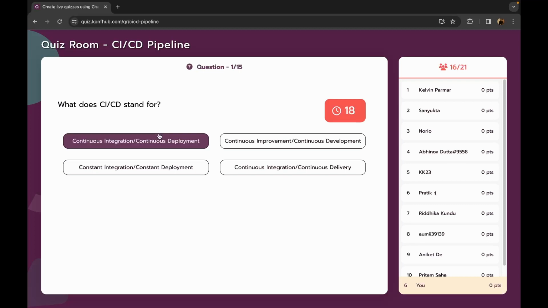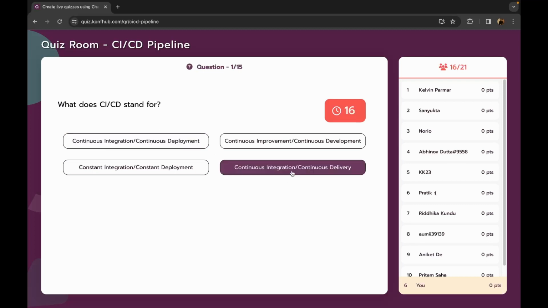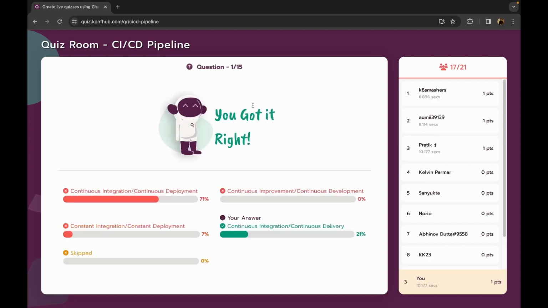Okay, here's the first question. What does CI/CD stand for? Kunal told you this a little while ago, guys. You need to answer this. And time's up.